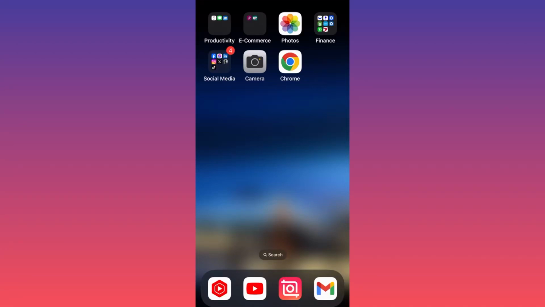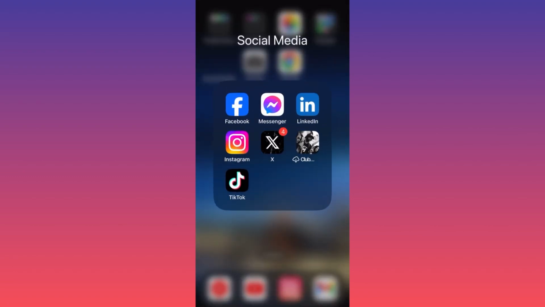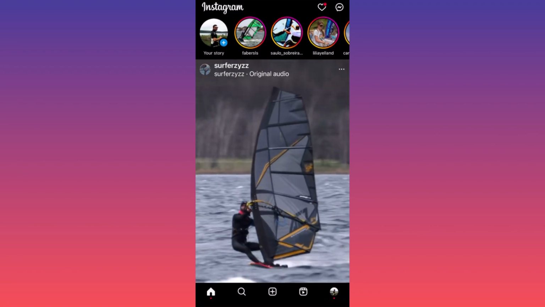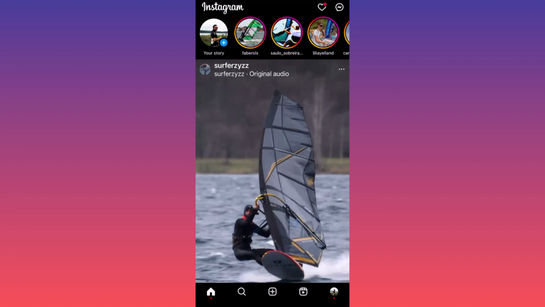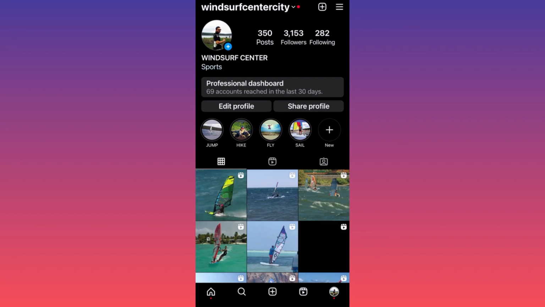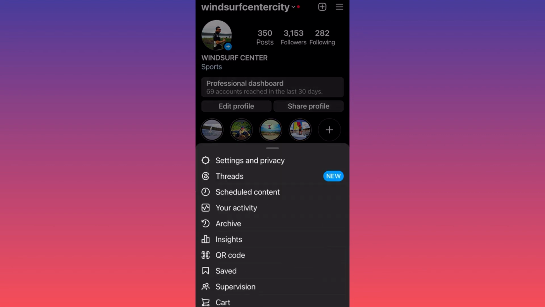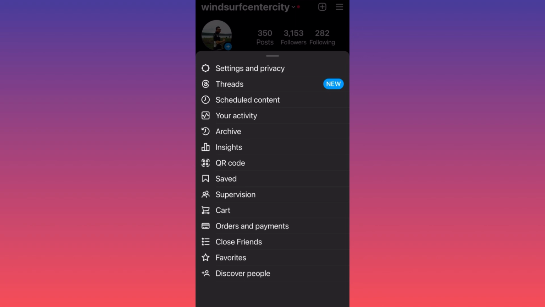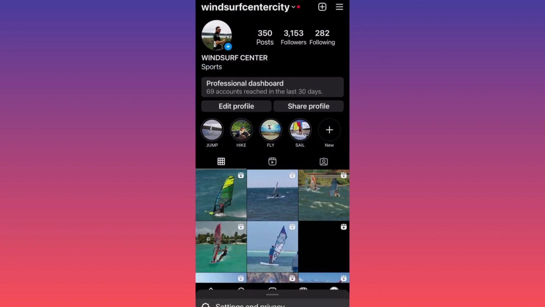Hi guys, in this video I'm going to show you how to unblock someone on Instagram. Let's launch the Instagram app. Then you want to click on the lower right corner where you see your profile picture. You click on it, then you want to go and click on the three straight lines on the top right corner. Then you want to click on settings and privacy.